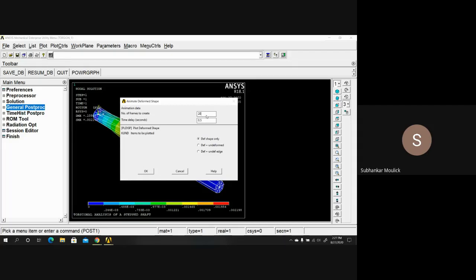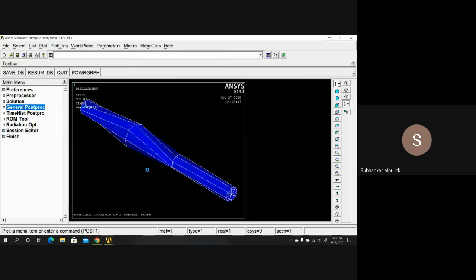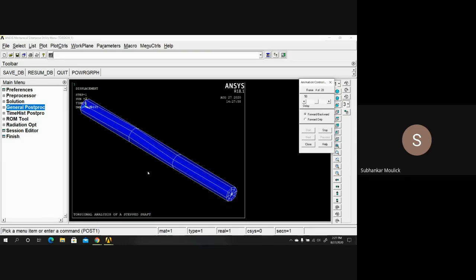And what do you want to see? You want to see the deformed shape only, or deformed plus undeformed shape. Let us see the deformed shape first. So click on deformed shape, then click on OK. Can you see? Observe. Can you see the difference? Yes, sir.